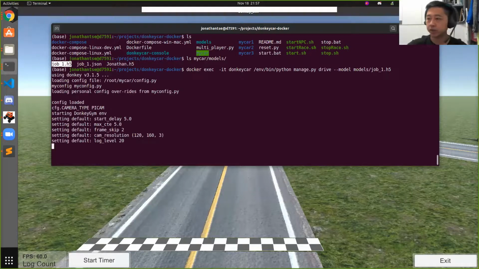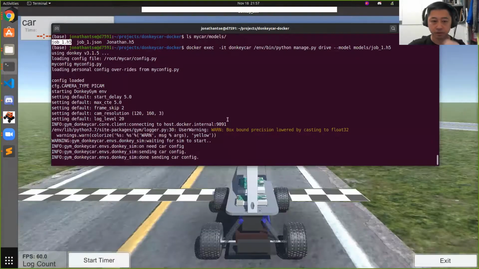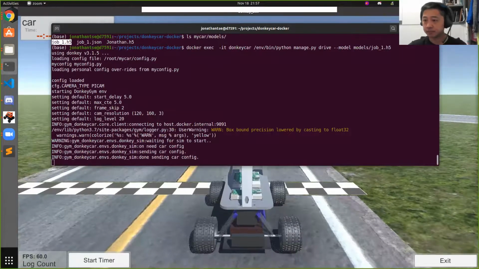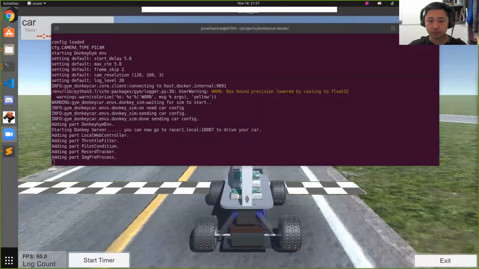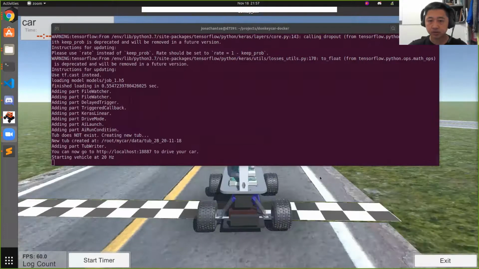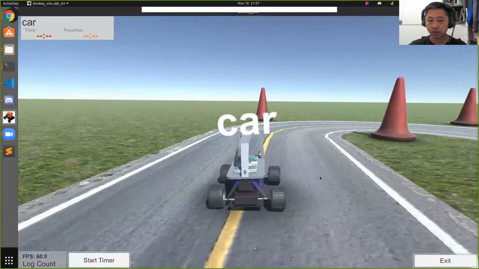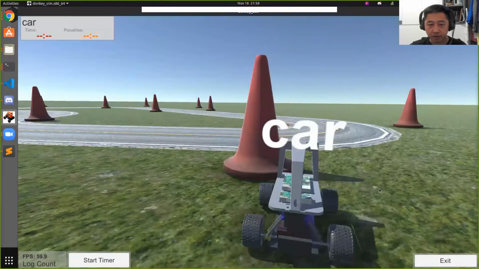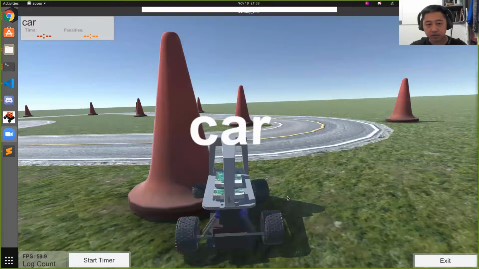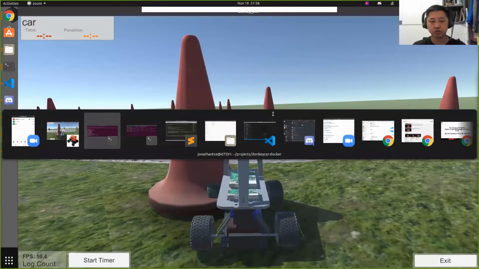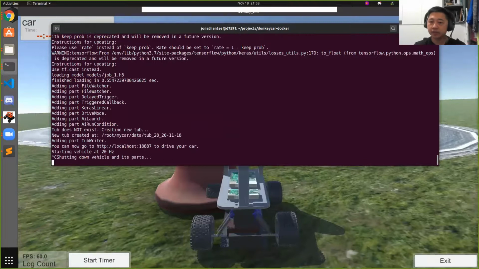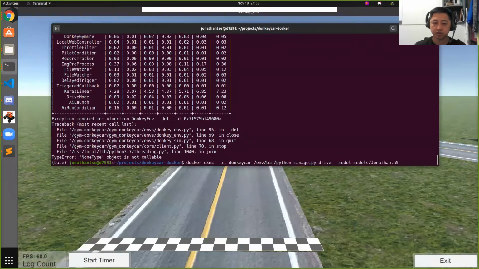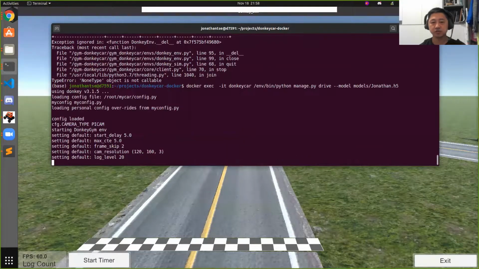Okay, here we go. So let's see. It should not work that well. Yes. So it will crash, because we are loading another model that wouldn't work very well on this track. So we just cancel it. And then going back to use the Jonathan.h5 model, it should be okay to run this track.